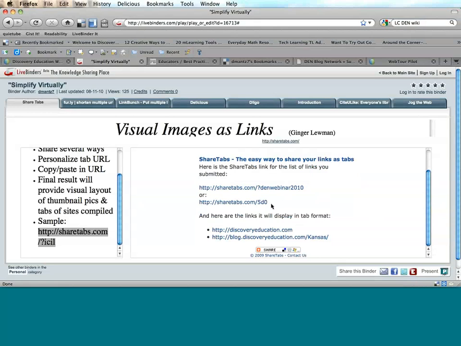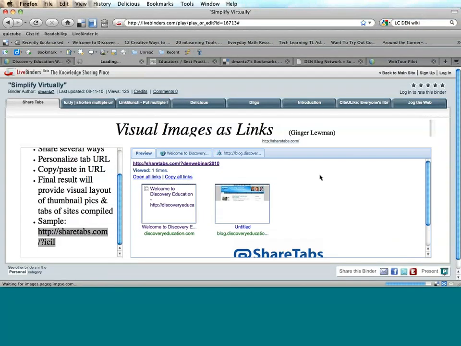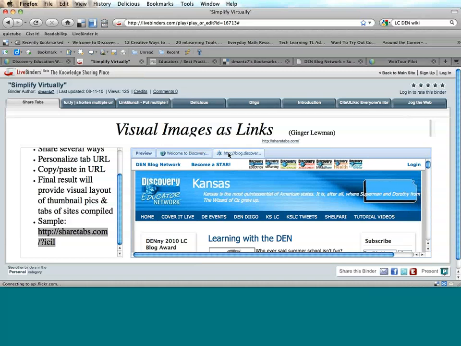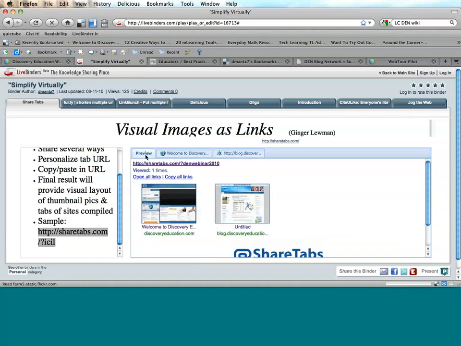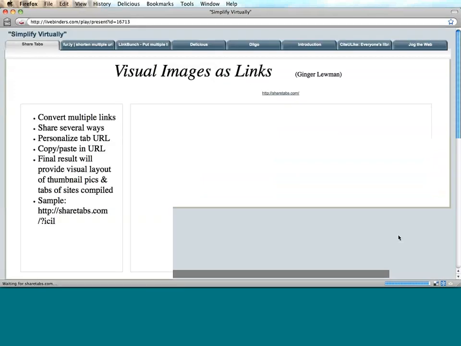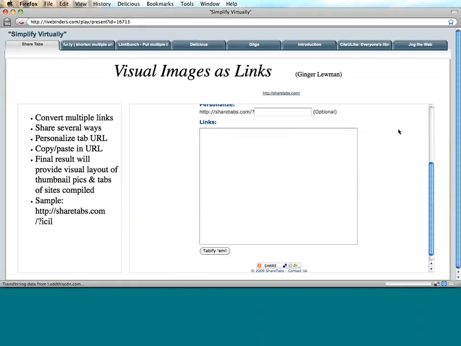So you could either take the one that is created by ShareTabs or take the one that you created yourself. And I'll just click on it, and there you are. That's how it would look. And what's nice is you get the thumbnails up at the tabs, and there's the actual website. And if you notice, we haven't even left the ShareTab itself, to be honest with you. I'll go back to preview, so you can see how that goes. Let me do something that will make it a little easier for everybody to see. There we go. So that was ShareTabs.